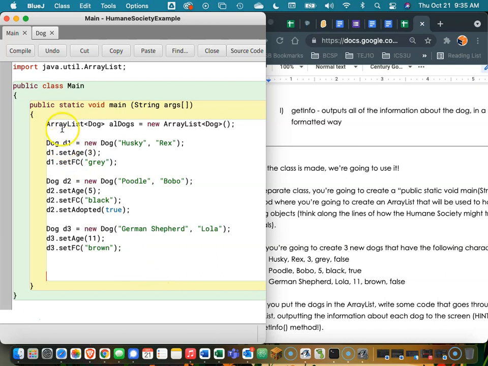Okay, so now I have an array list. I have D1, which is a dog object. I have D2, which is a dog object. I have D3, which is a dog object. What do I now want to do? You're on fire today. That's good. Aiden? So we have to, I think you said we have to output the dog information? But before we do that, we got to do one thing first.